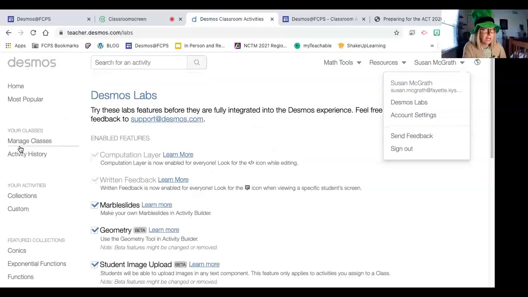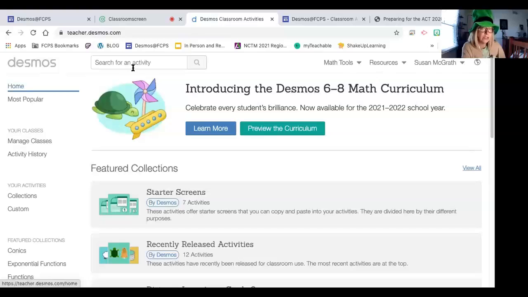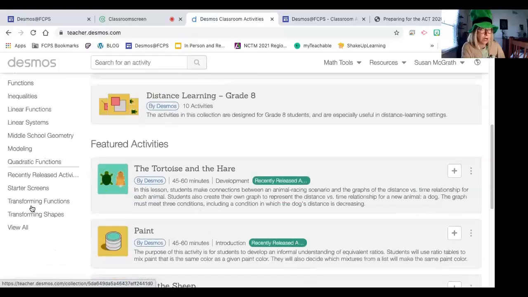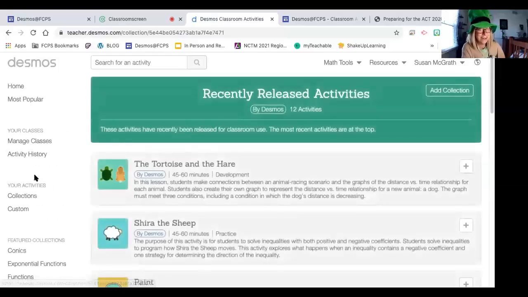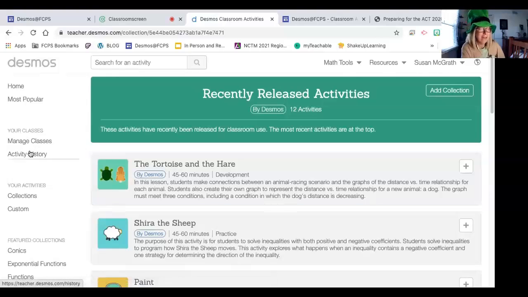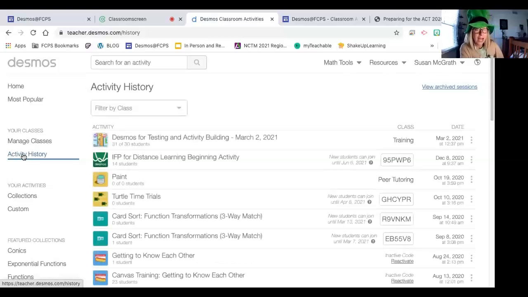All right, now I've got to find an activity to put this slide that I copied in. And all the activities are here on the side. You can search for an activity by topic. You can look at their featured collections, which are amazing. And recently released activities are awfully fun because then I can see new activities. I have my own activity history here that I can look at, the most popular ones. Maybe I've added one and I want to do something with it.